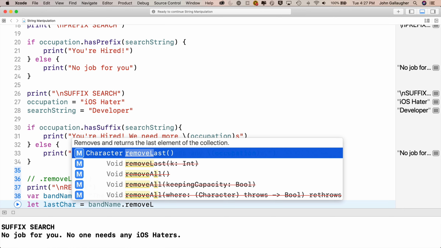Look what shows up here in code completion. It says removes and returns the last element of a collection. Again, it says element and collection because you can also use this on arrays and other collection types. Now, a string is considered to be a collection, so what this is going to do is remove the last character in that collection, the last character in the string, and it modifies the original string. So this tells you a few things.